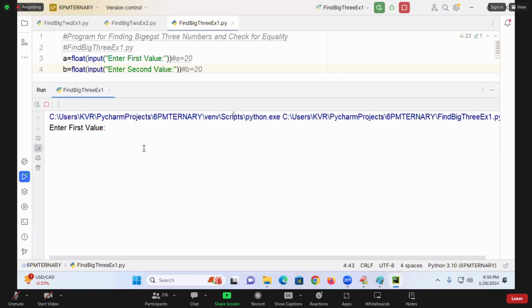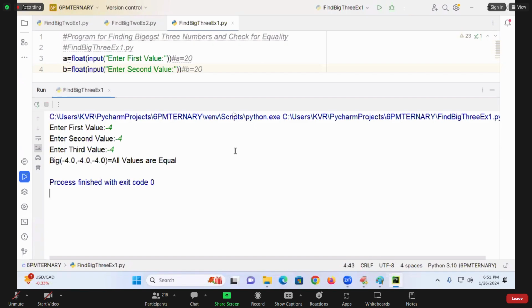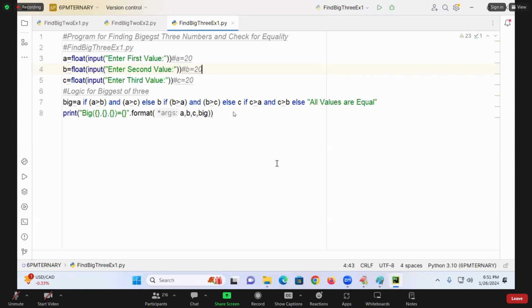Next, something like minus 1 and then 0 and then minus 2. 0 is bigger, so B is bigger. Now I am going to write minus 1, minus 2 and then 0. 0 is bigger, so C is bigger. Now, last and final, minus 4, minus 4, minus 4. What is this now? All values are equal. Any doubt? No, you don't have any doubt.